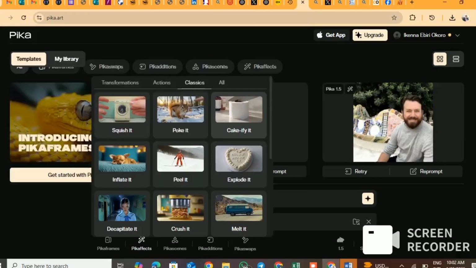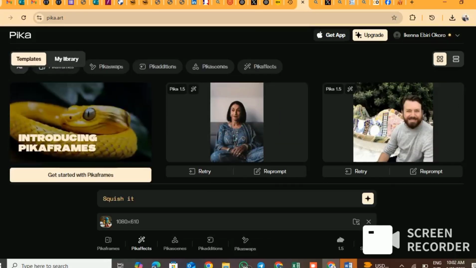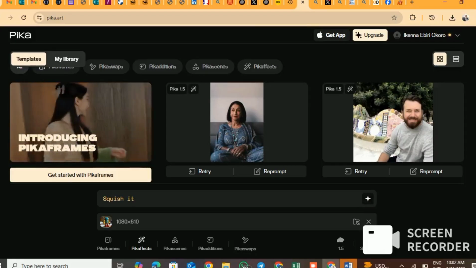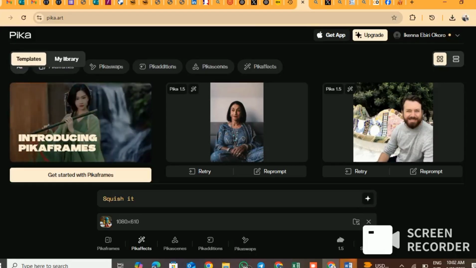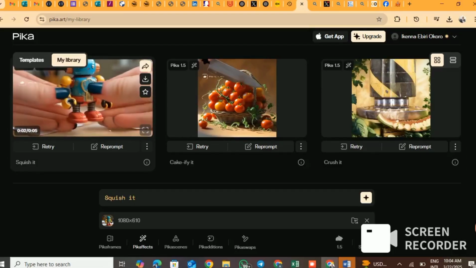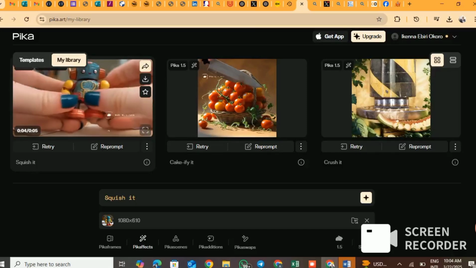Go back to the effect options and choose Squish It. Select a new image. We'll use a plush toy for this demonstration. Once the image is uploaded, hit the Start button to begin generating the effect. And there you have it. Our plush toy is squished down in a fun, cartoon-like motion.